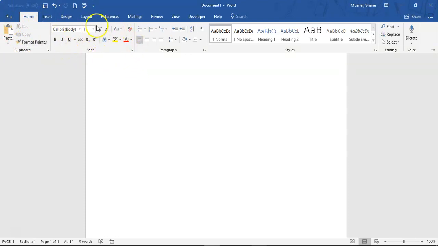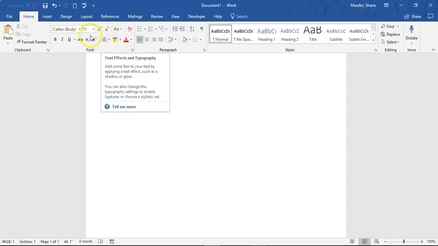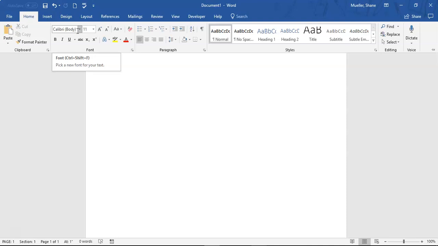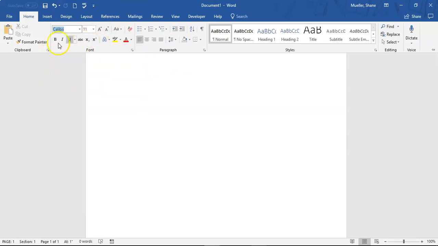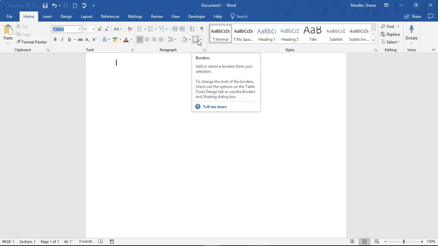Our Font group has all of our font formatting options. So font color, highlights, styles, the font itself, whether we want Calibri, Times New Roman, Bradley Hand, you name it. The font size. If we are going to do bold, underline, italics, anything like that is all going to be in your Font group. The Paragraph group is going to focus on all of the different paragraph formatting. So if you want to do bullet points, numbered lists, if you want to center the text along the page horizontally, if you want to add color to the paragraph, all of that stuff is available right here.